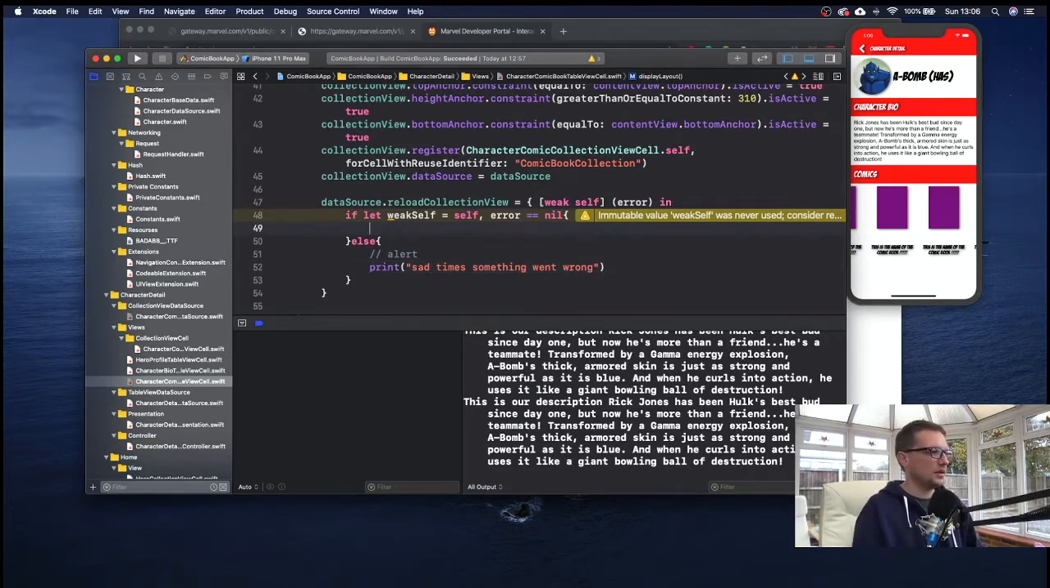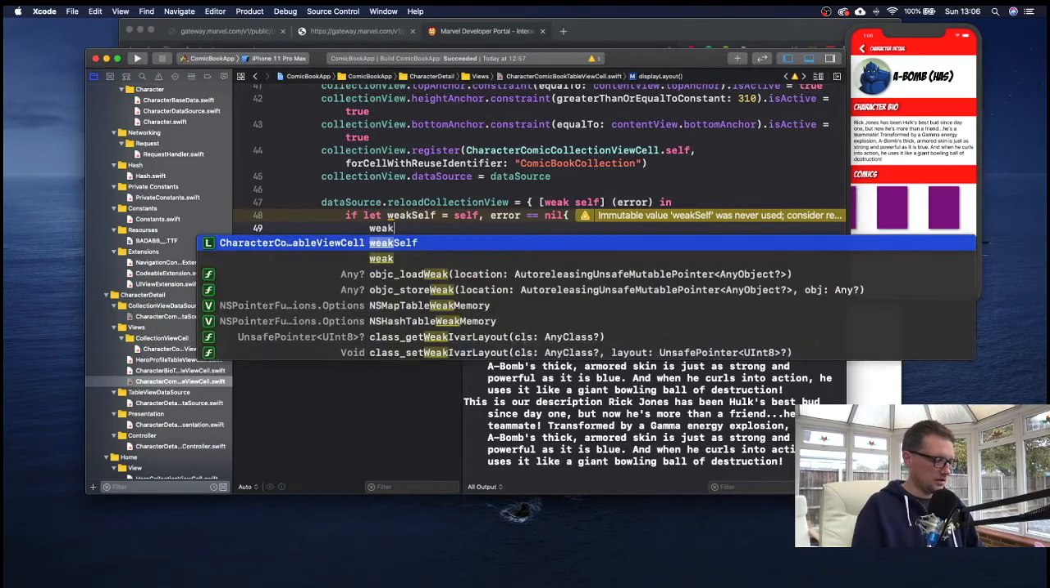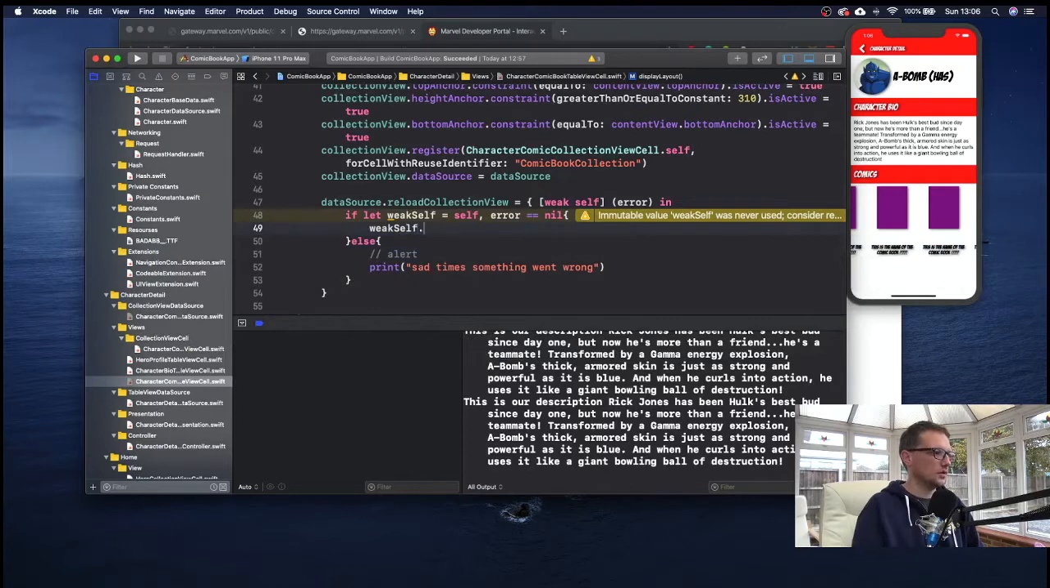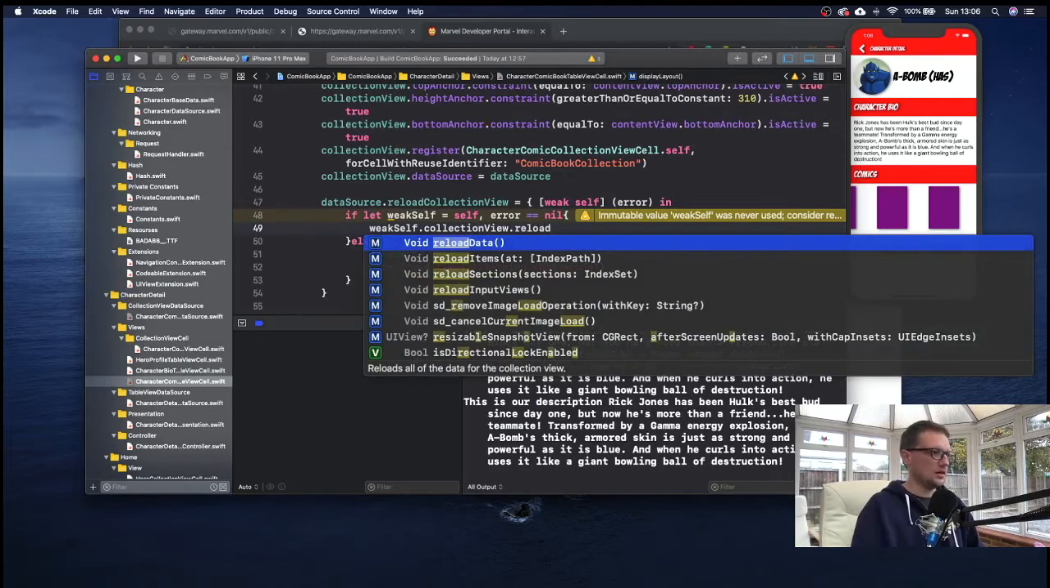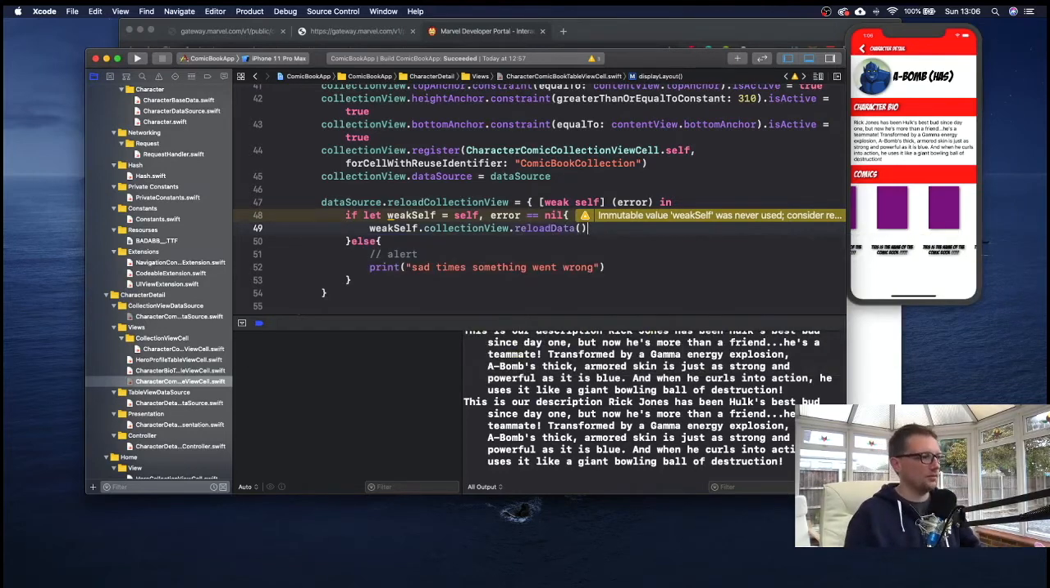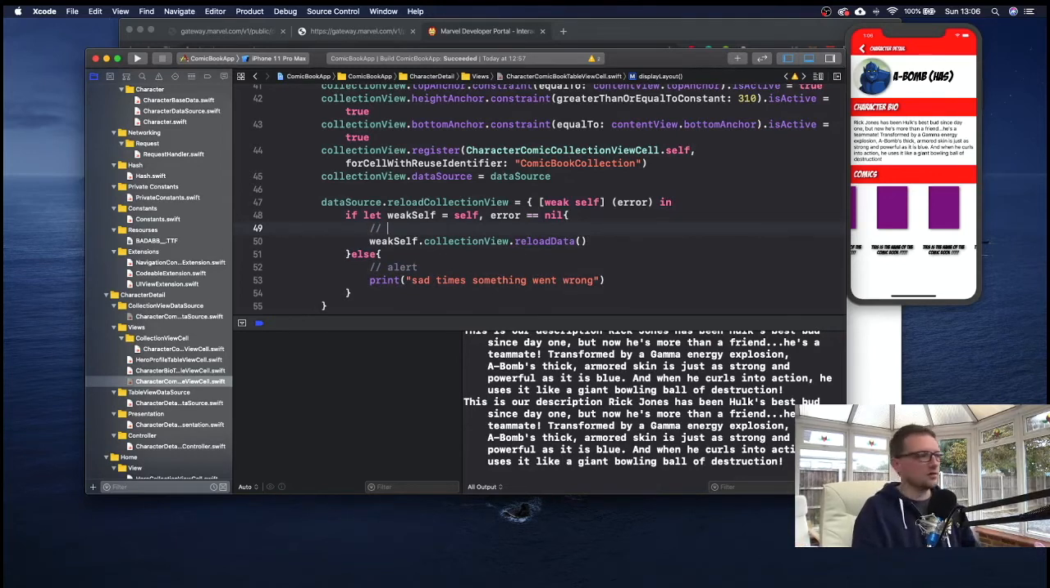And then here we need to do weak self dot collection view dot reload data. There you go. And basically what that's doing is, if that if condition is true, then we will reload the data, and that means that when we reload the data, you'll see all the comic book covers appear. But for now, for this video, we're just focusing on the networking side.